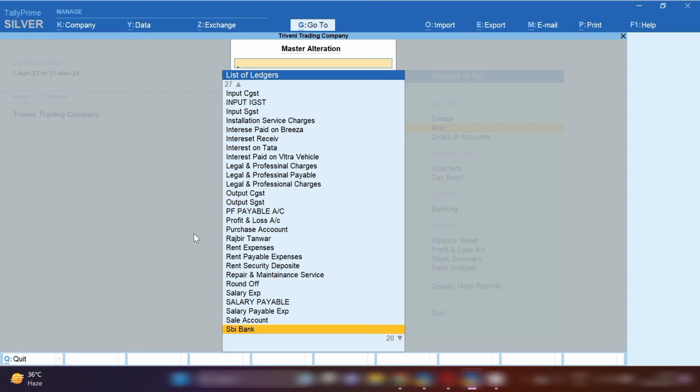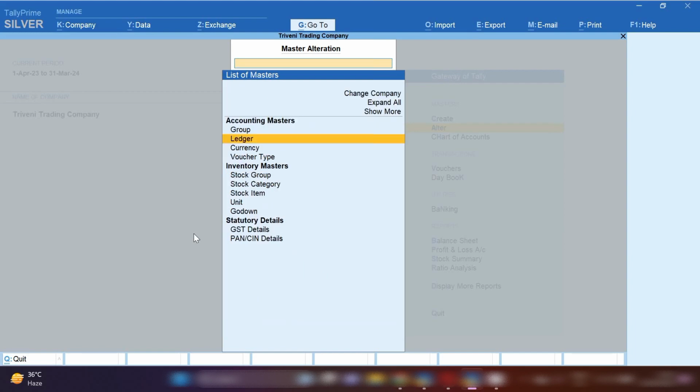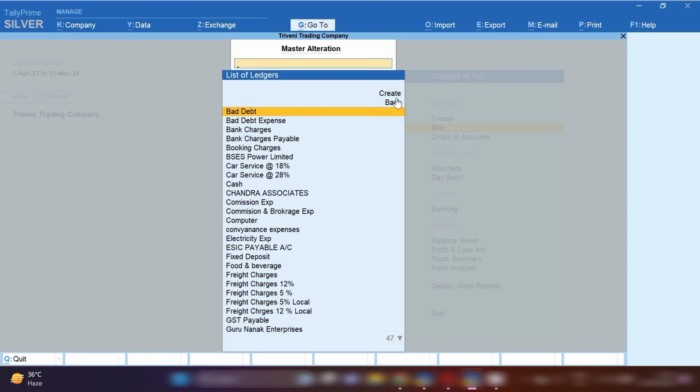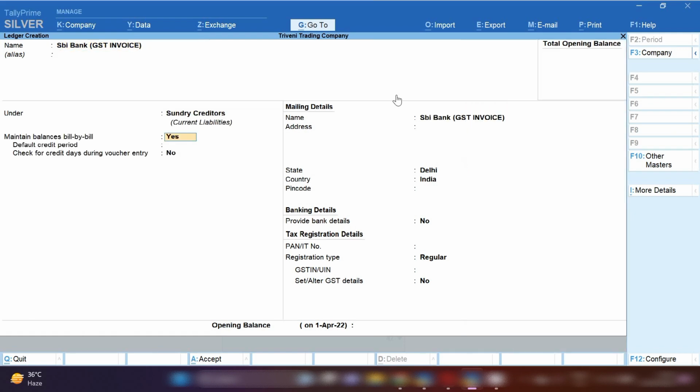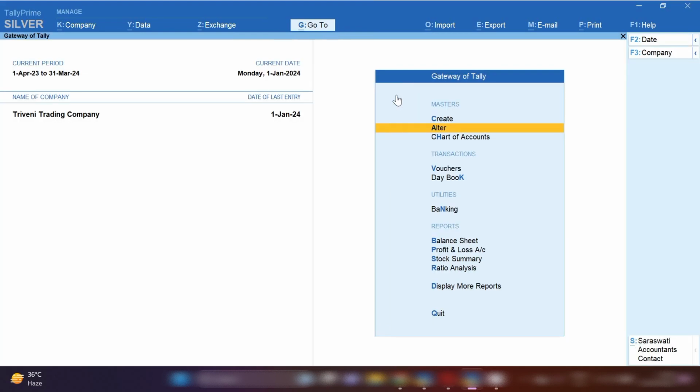Third ledger we will create is the bank's company ledger, so that we can pass JV journal entry. So this ledger is not created, so I'm going to create SBI Bank, and you can mention in bracket GST invoice, so that it will be understood that this ledger we will use for passing journal entry. Under group we have to select sundry creditors and maintain balances bill by bill. When you reconcile GSTR-2B, you will get the bank's invoice over there, so you can book that invoice entry by using this ledger. And you have to fill all the details related to the bank over here and save this entry.